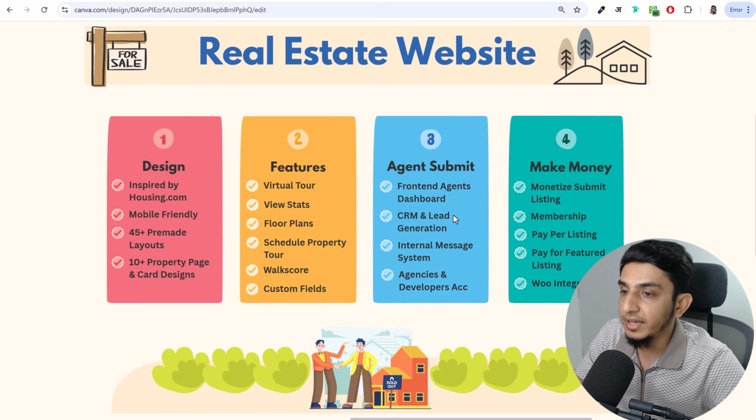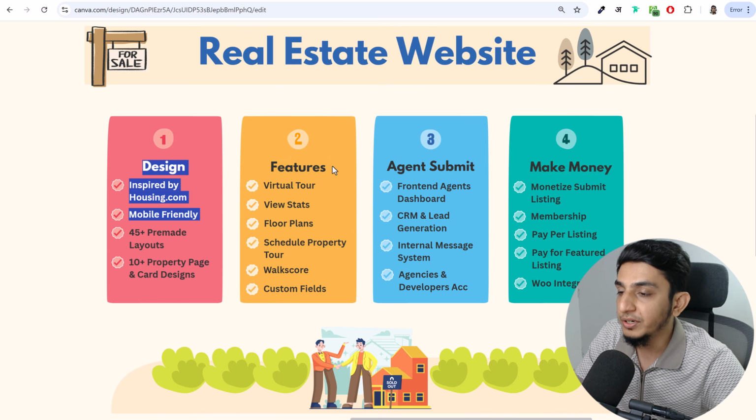First of all, you can see I have created this chart and you will learn everything that you see on your screen. First of all, we'll learn how to design the website, and the design of this website is inspired by Housing.com and other professional websites. It is 100% mobile and tablet friendly and few more features are available. Then we'll add all the required features for a professional real estate website.